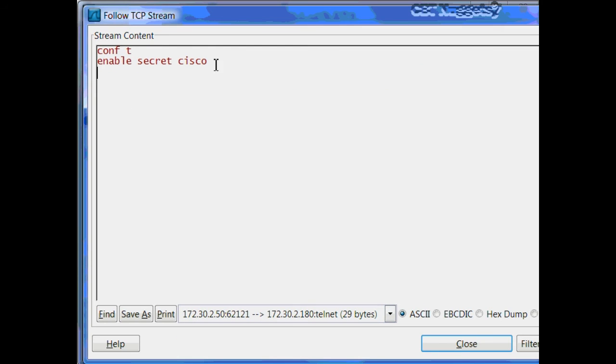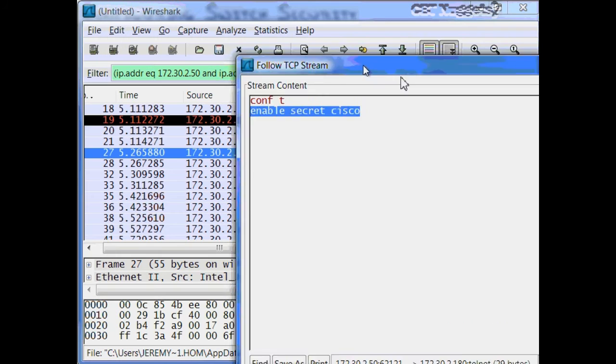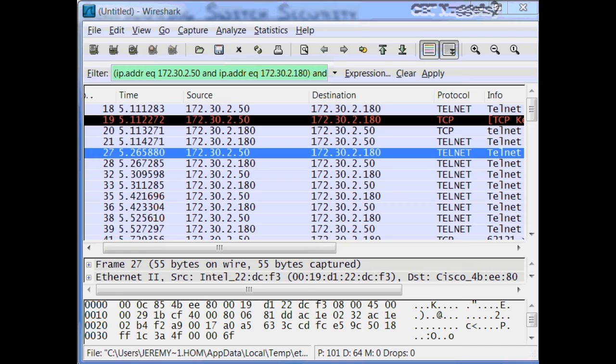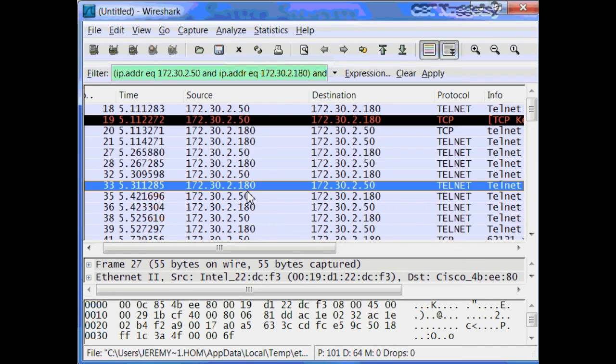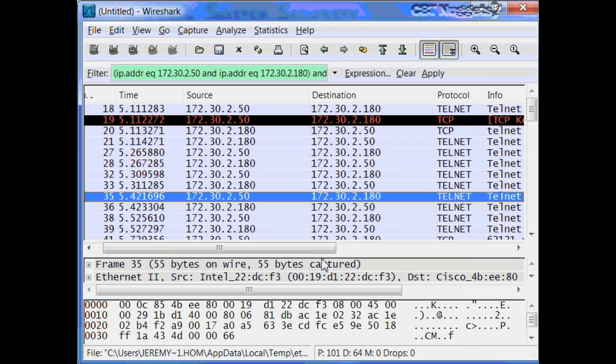More important, somebody can just grab a packet sniffer and say, yeah, I see exactly what you're typing in, including passwords. So Telnet is bad because it is wide open for anybody to see. They can just go inside of here and grab some data.